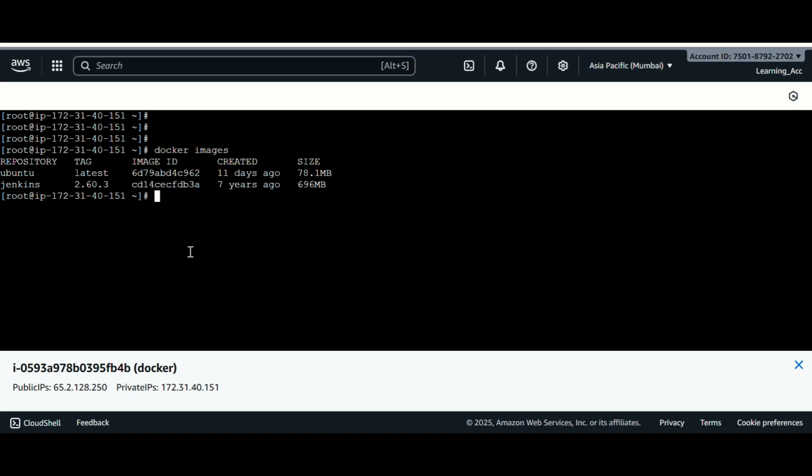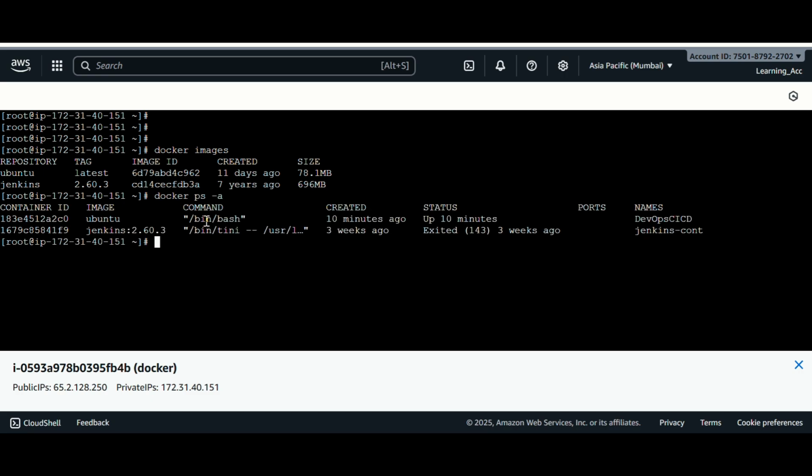Now I want to delete these images. Let's check docker ps -a first. So this image is attached to the running container, and the Jenkins image is attached to the exited container. Let's try to remove both the images. Okay, it will not allow us to delete that image. Why? Because these two images are already in use, right? These two containers consume these two images.